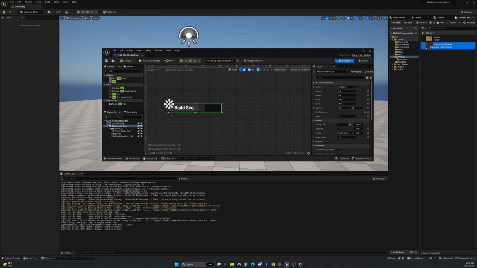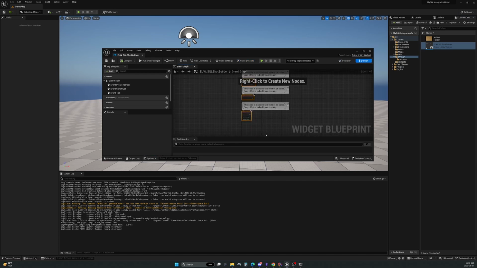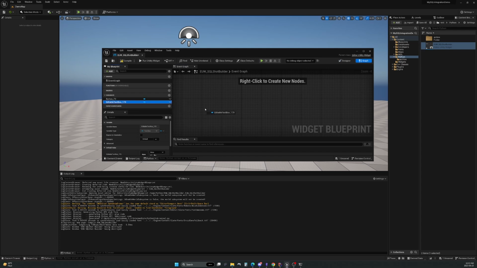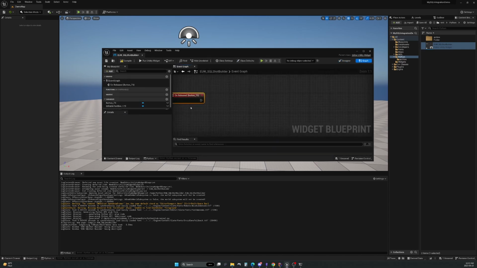We can close that. And let's jump over to our graph. So we can just get rid of those. We can grab our text. And oh, actually, we need our event from our button on released. We'll do on released. There we go. We'll get our value from our text box.